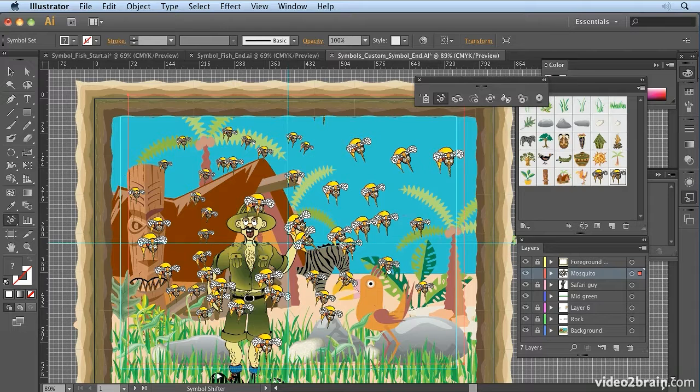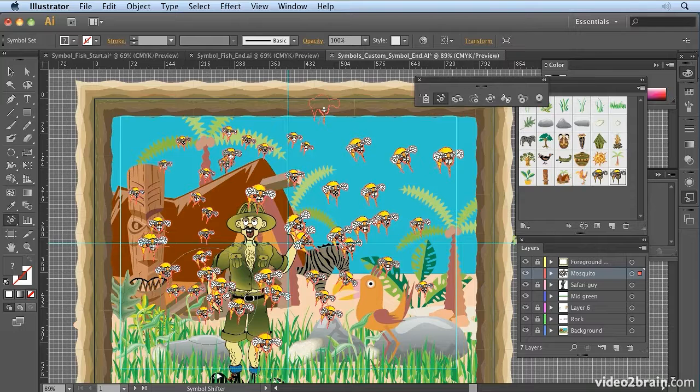So have a little bit of fun playing with the symbol tool and the symbol sprayer and all the other tools that are available in the symbols set. And see what you can come up with in terms of using symbols within your own graphic designs for repeated elements to save you time and help you be more creative. It's almost like having a particle system for Illustrator.